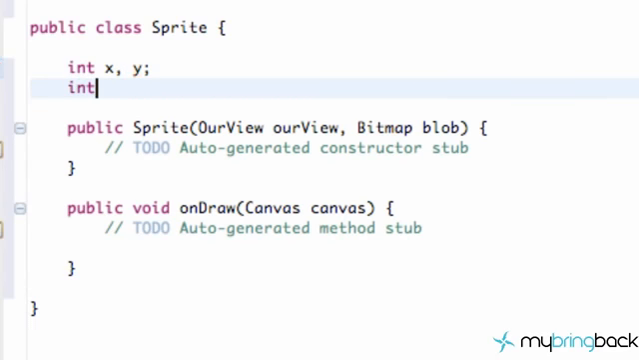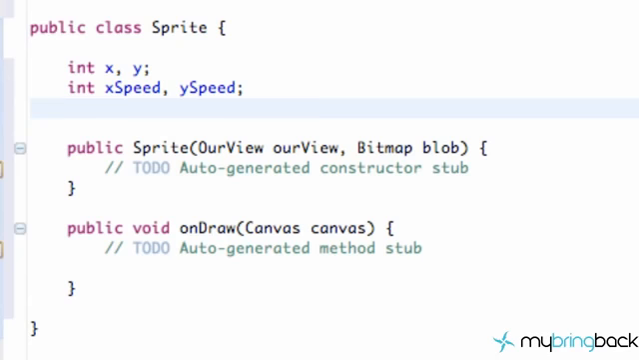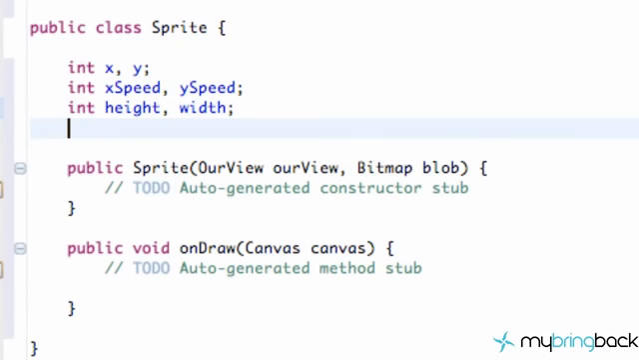So we're going to say int, and we could have done it on the same line, I guess, but we're going to say x speed and y speed. We also want the height and width of our bitmap, so when it collides into the wall, we can process that data. So again, we're just going to say int height and width. So again, we can subtract that from the current position, so it looks like it collides with the wall, all that good stuff.